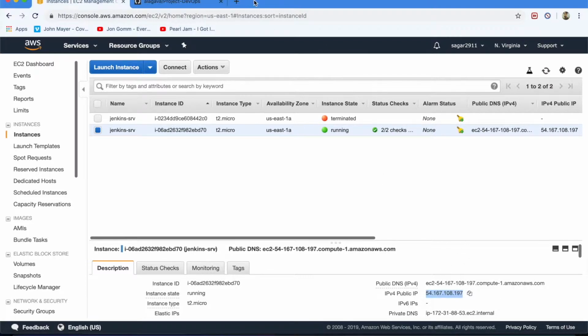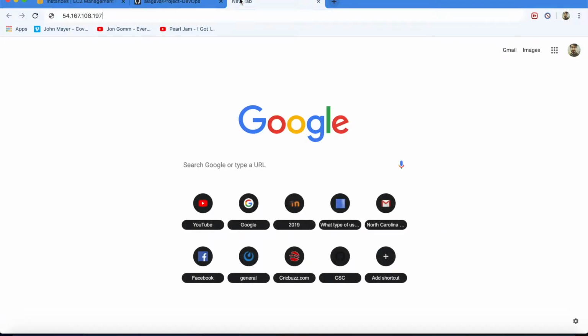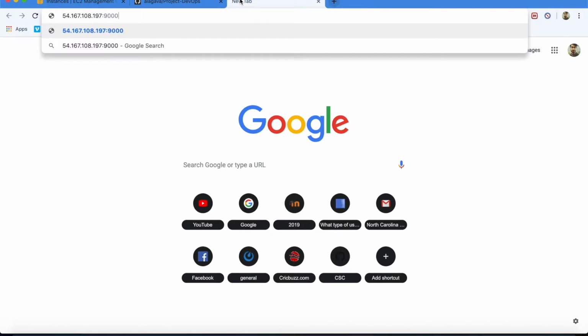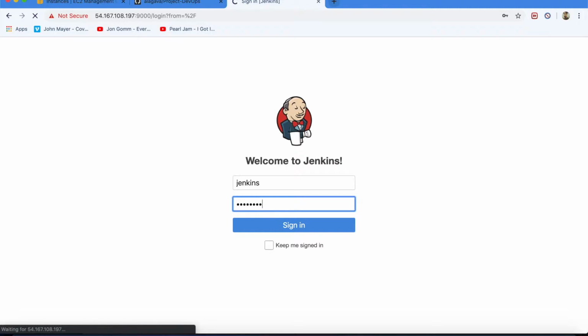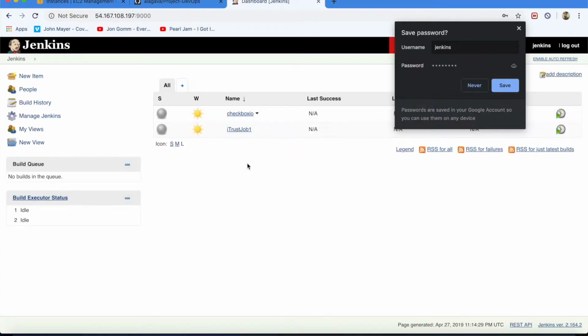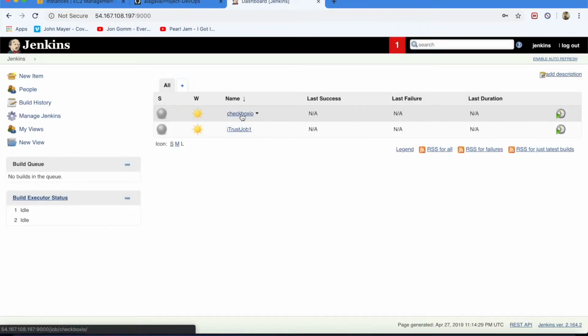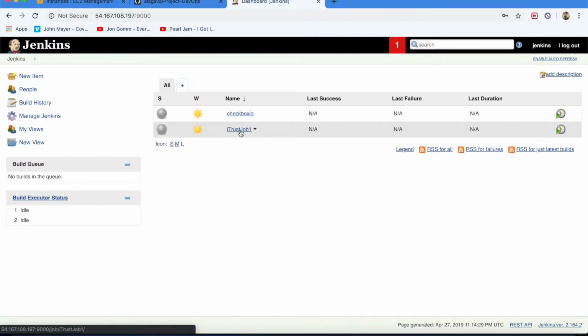After this is done, we'll push a change to checkbox. So as you can see, Jenkins is deployed. We go into the Jenkins instance, we type our admin name and password, and Jenkins opens up. Here we can see that two jobs have already been created. One is for checkbox and one is for iTrust. These jobs will get triggered if a change is pushed to any of the applications.